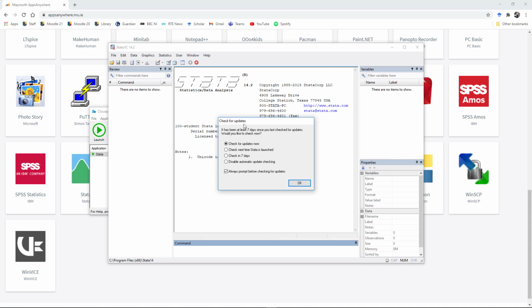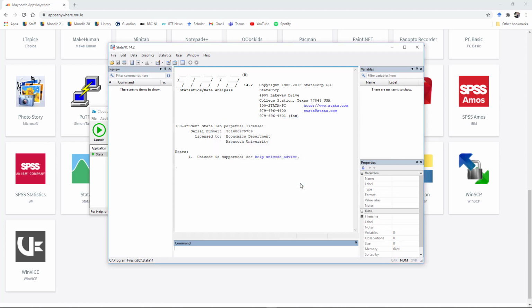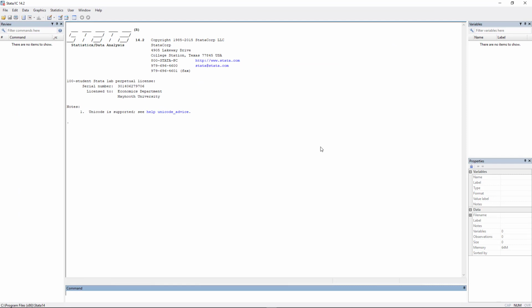Now the first time you launch Stata, this is what you're going to see. This is the default view of Stata with the black and white background and text. You can disable automatic update checking because you're not actually installing a local copy of Stata. You're accessing one of the Stata licenses virtually via Cloud Paging Player. So you can turn that off. When you maximize your screen, you can now work with Stata for the session.